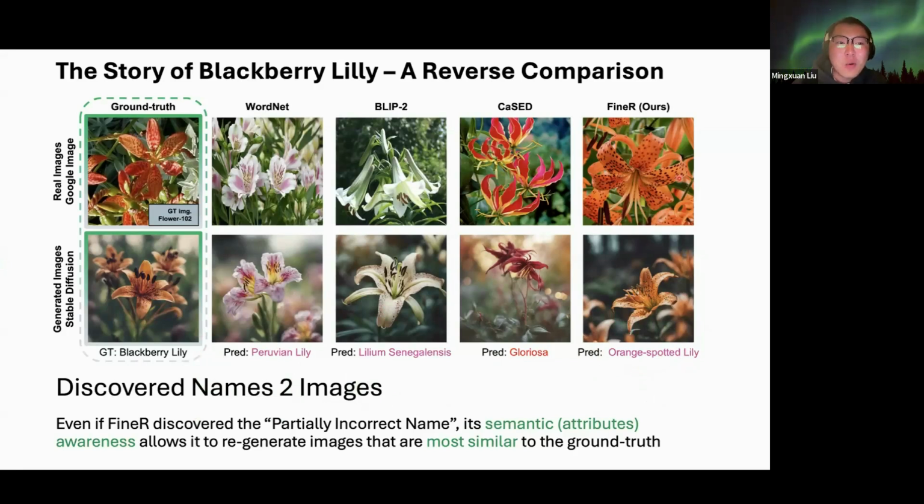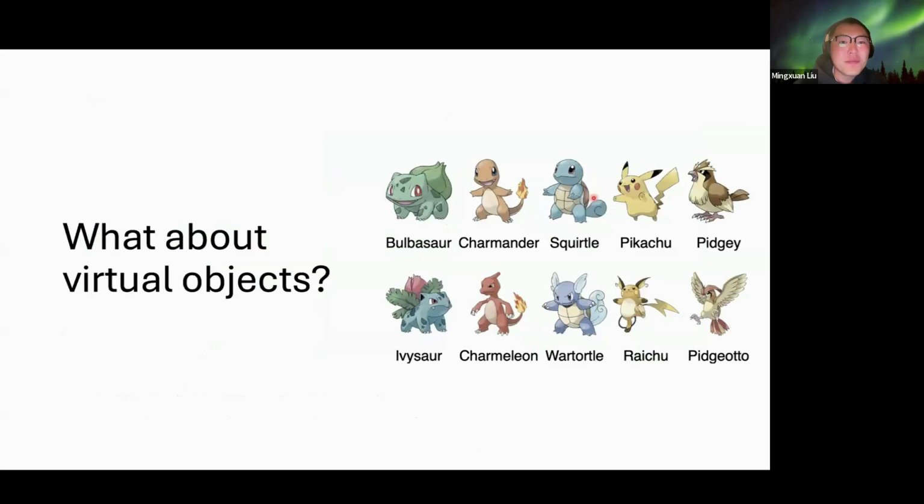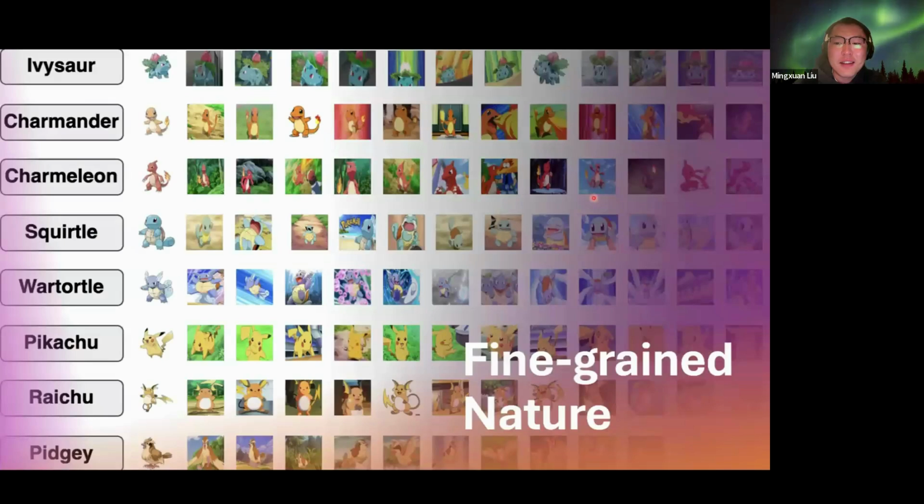the generated images with respect to those generated with the ground truth, we can observe that the images generated by our wrongly predicted name are actually very similar to the ground truth, because we took the attributes into consideration. And lastly, for curiosity, we also explore a little bit this system on virtual objects like Pokemon.